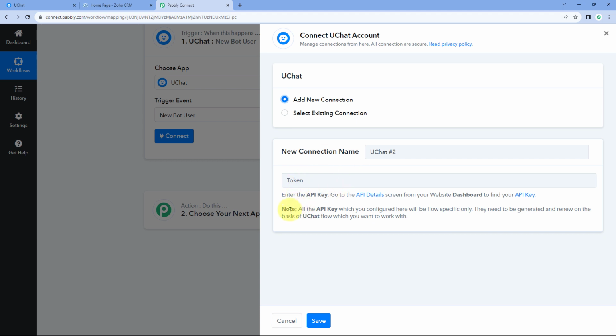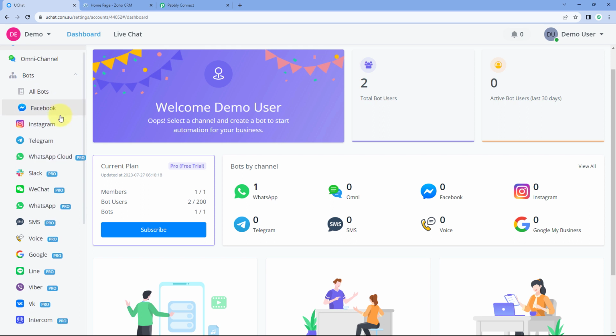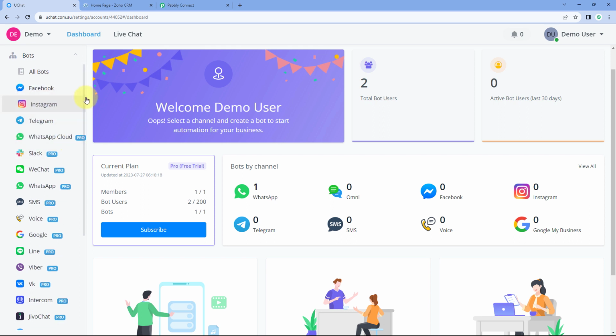Let's read the help text and note over here. All the API keys which you configure here will be flow specific only. They need to be generated and renewed on the basis of the UChat flow which you want to work with. So here guys, in our UChat account, we create different flows, different bots over here. And the API key which we generate in UChat is bot specific.